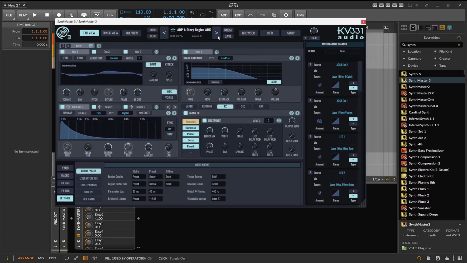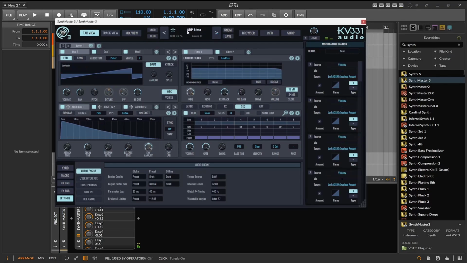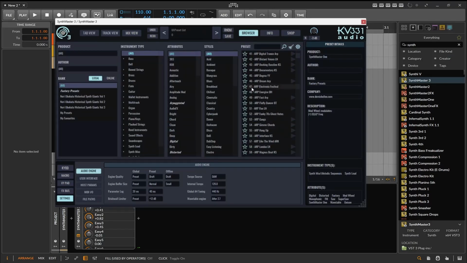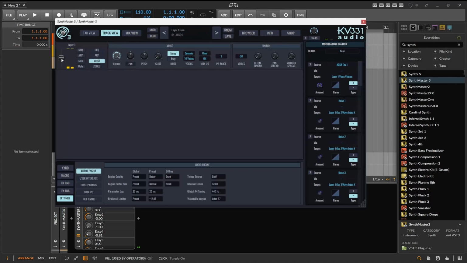That sounds really familiar. We are in ARP land, doing ARP things. Go back to tab view. We got a track view, which apparently you can have several different layers.